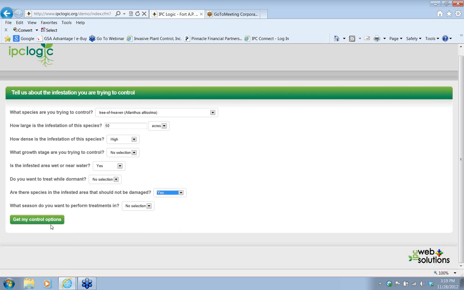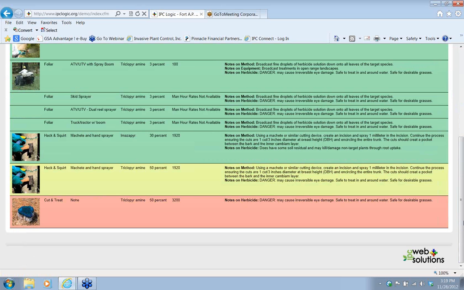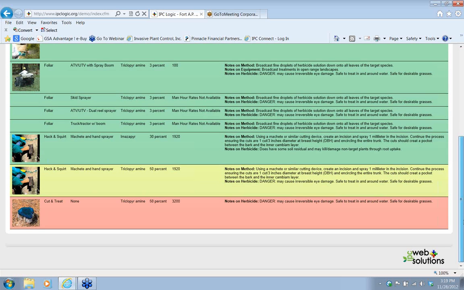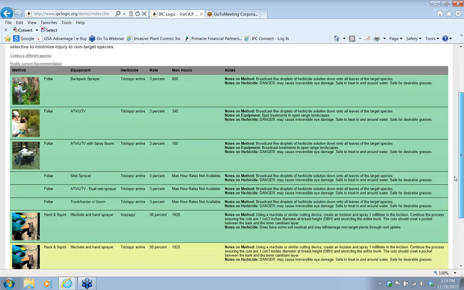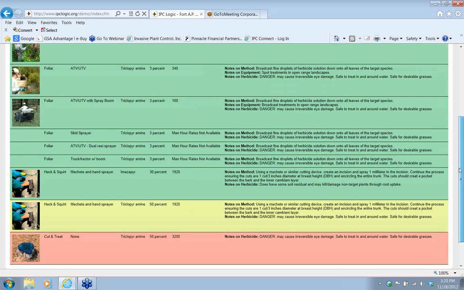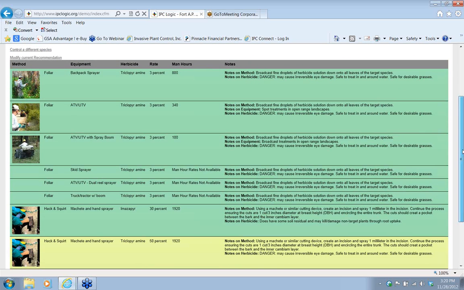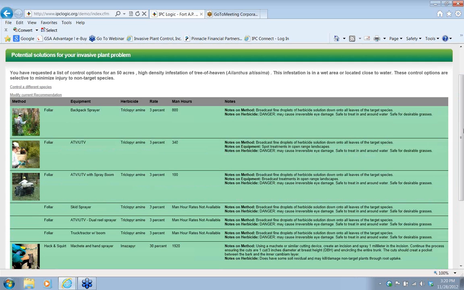So picking those variables, push get my control options, and what it's going to bring up is color-coded results, so that essentially you know what to do and what not to do based on all the information we know about this particular site. So red is essentially something that you might find in a book, in literature or online, that says this is a control method you can use to control this plant. Well, we don't recommend it based on the variables we just put in there, and there's usually an explanation why. Yellow is you can use it in certain situations, but green is the optimal control methods for this particular site.